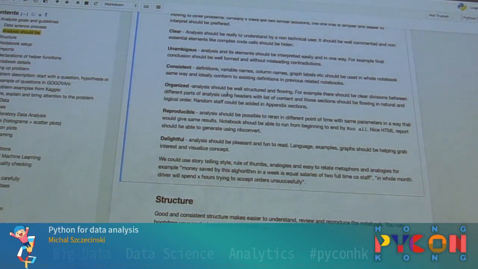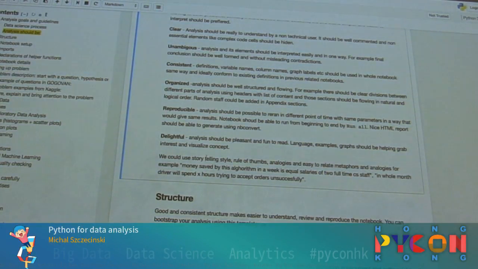Organized. The idea is just to have some kind of headers and a natural flow, so that it's easy to refer to. IPython Notebook makes it quite easy. You can see, this automatically generates this table of contents. In fact, if I change something, it will automatically update.